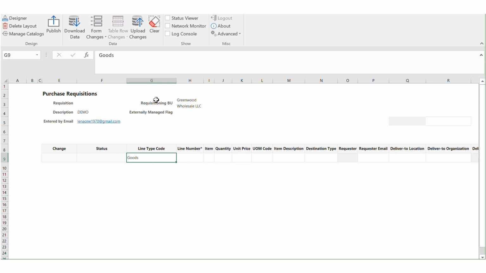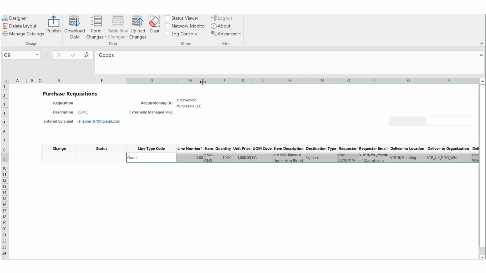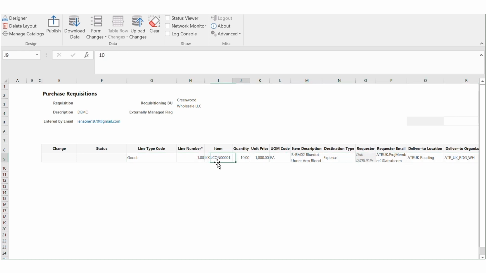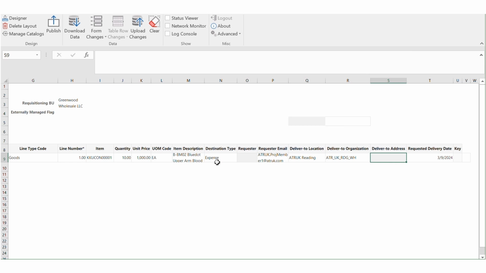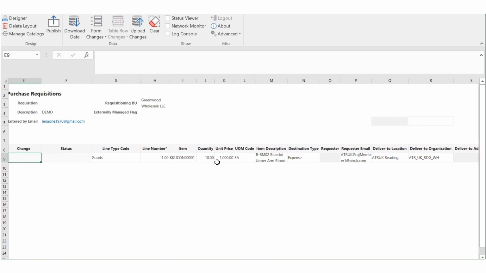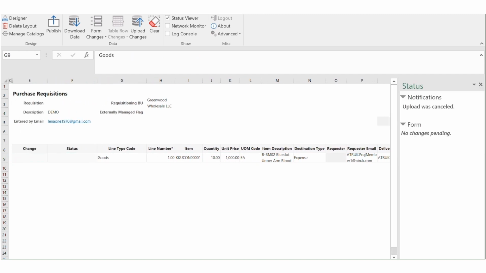Now once I have done this, I need to go to the line level, and I can enter the required information, goods. Similarly, I can enter the line number, item, quantity, unit price, description, and so forth. Once I fill in all the required information, then I need to click on top. There is a button called upload changes. So these are the information which I just filled in. This one, requester, is not required. You only need to enter the requester email. And this is the information you need to fill in.